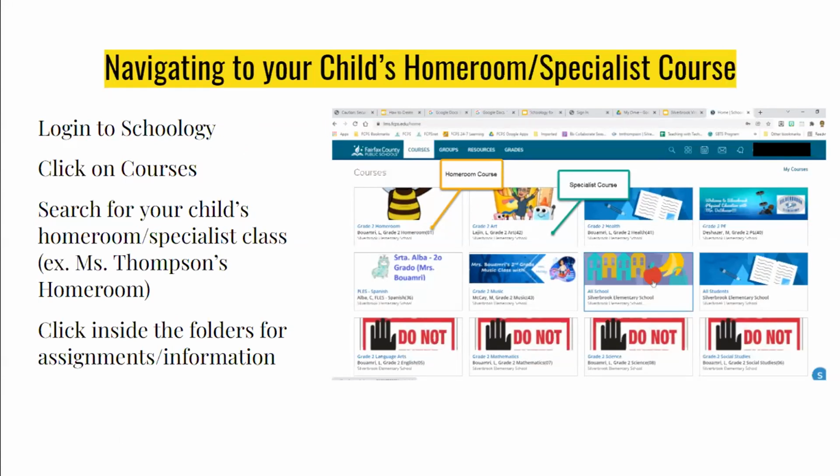As you see in this picture, this is a grade 1 homeroom course. It's always going to say grade 1 homeroom and the teacher's name, because your child is enrolled in that course. And here's the art course if your child was enrolled in that. You'll probably also see down here these do not enter courses. Pay no mind to those. Kids don't need to go into those courses. There will be no information in them. All of the information that your child needs will be in their homeroom teacher's course and or the specialist course. Again, you find the courses by clicking here on courses.